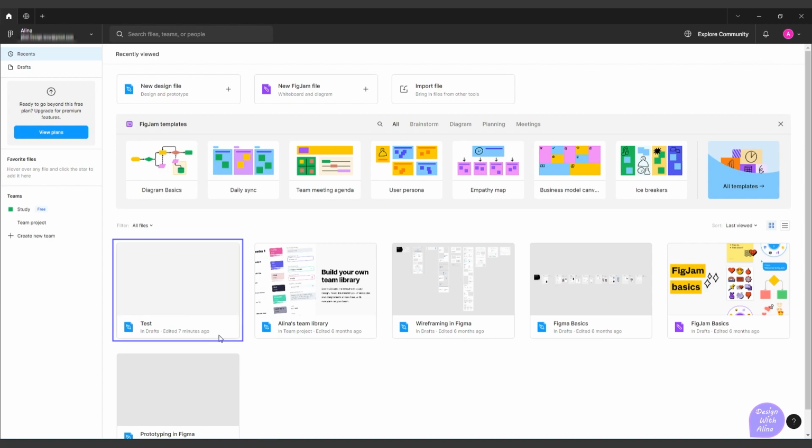Okay, in the next video we will look at the interface inside the file itself.